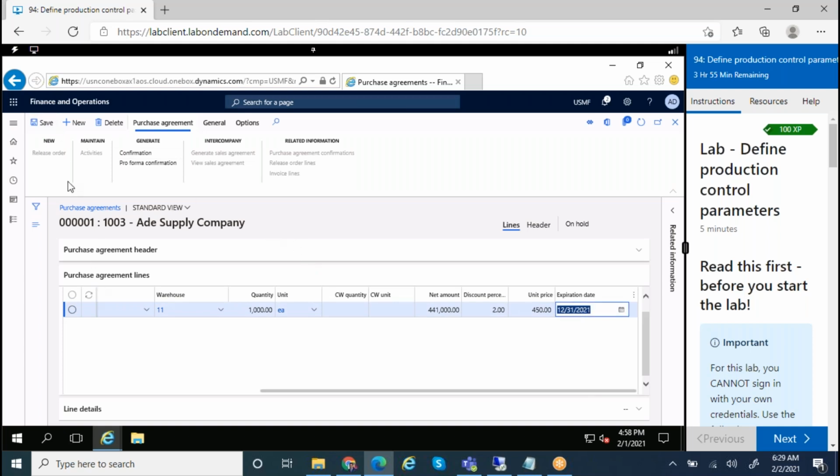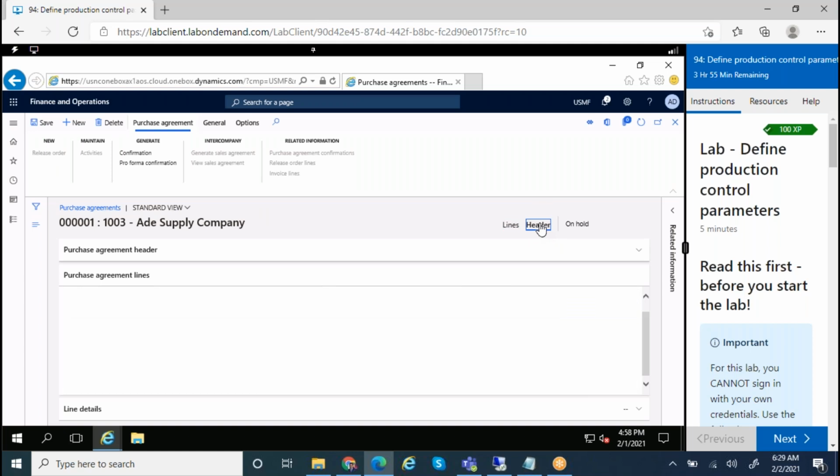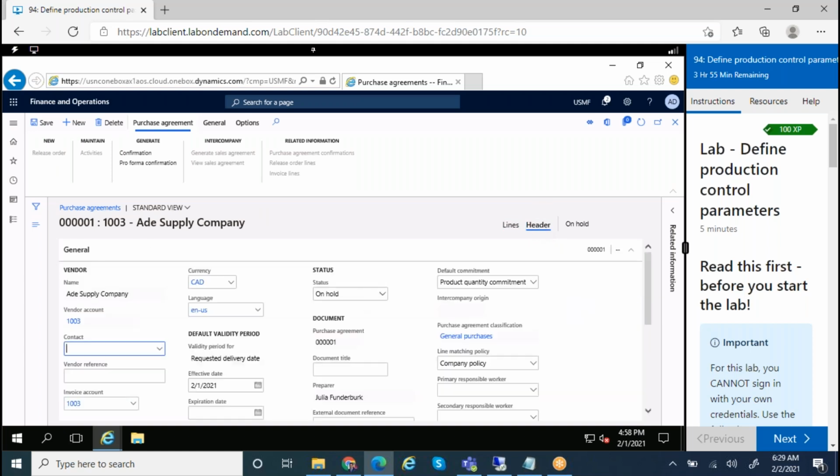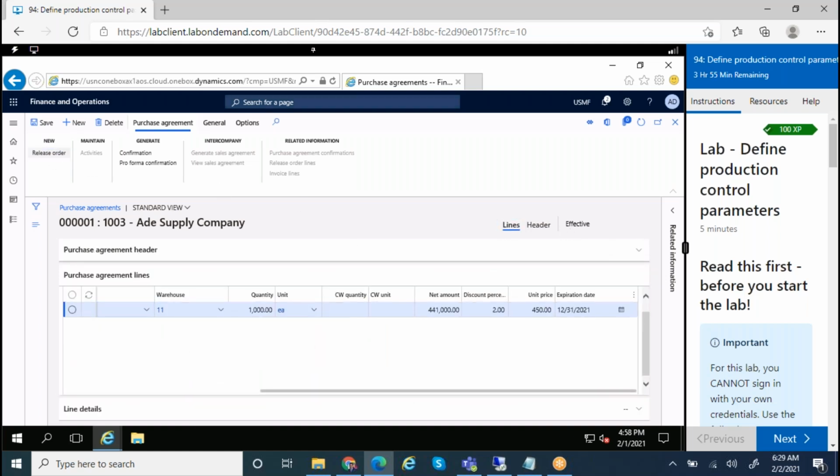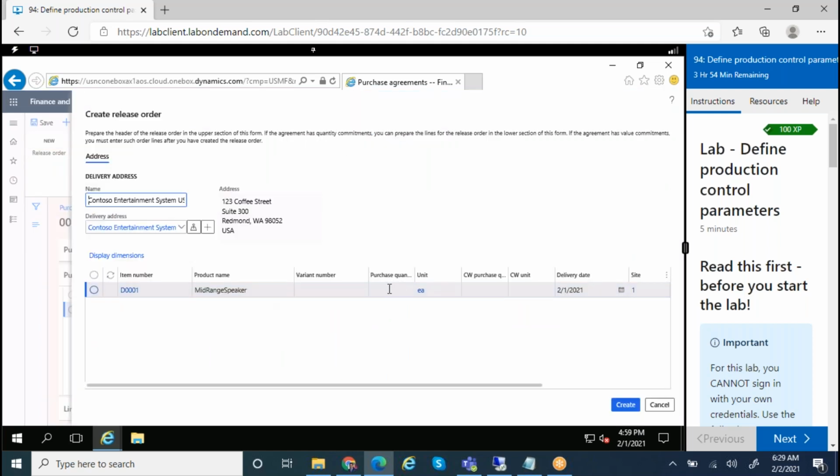Once it is saved, I need to click on the new button, release order. But this release order button is disabled. The reason is, whenever you are creating a purchase agreement, in the very first, the status will be on hold. You need to change it to active or effective. If you change it to effective, then release order is enabled. Now I am clicking on release order. Suppose 50 quantity we are releasing. Create.